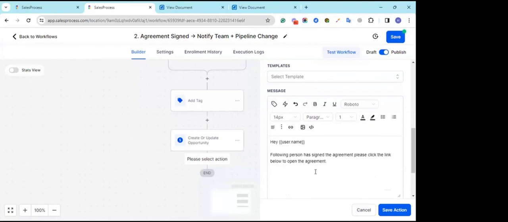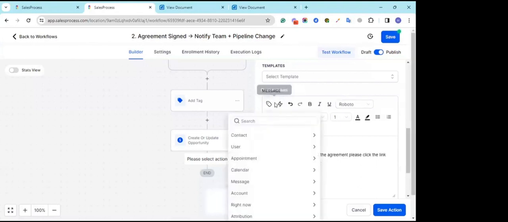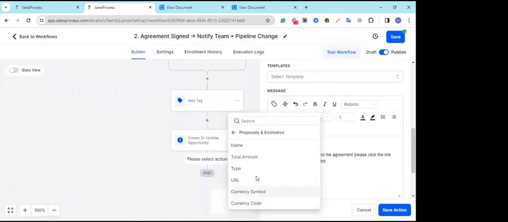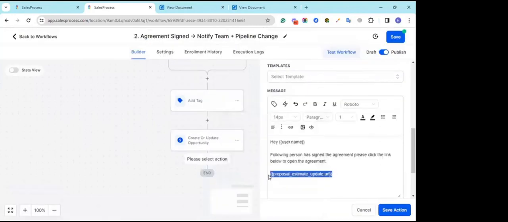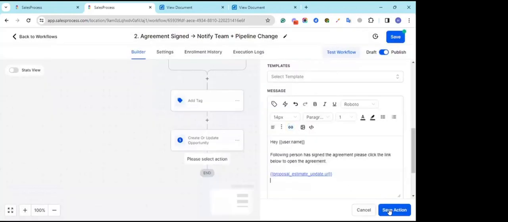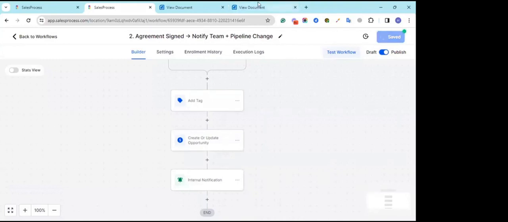Okay, so this is the text: following person has signed the agreement. Please click the link below to open the agreement. And over here, I'm gonna add a custom value, which is, if I scroll down, I will see, one second, let me remove this. I'm gonna see proposal and estimates, and here is the URL. I'm gonna use this URL to open up the PDF link of that agreement. So I'm gonna copy that and add a link so I can hyperlink that. Save action. Perfect.